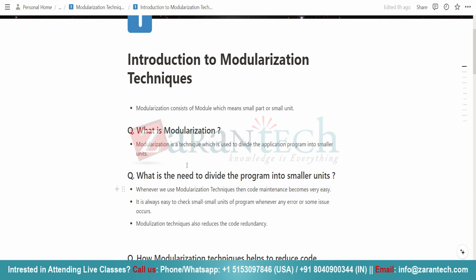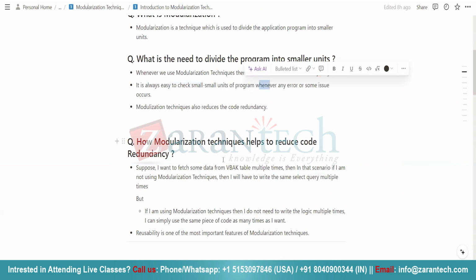So what SAP has done, it has given us the modularization technique so that we can divide our programs into smaller units and use them according to our requirement. It is always easy to check a small unit of a program whenever any error or issue occurs. It will be very easy to check a small unit of a program rather than checking the entire code, which can be of a very large number of lines, and it will be a very time-consuming process.